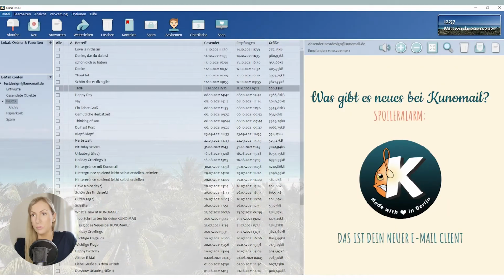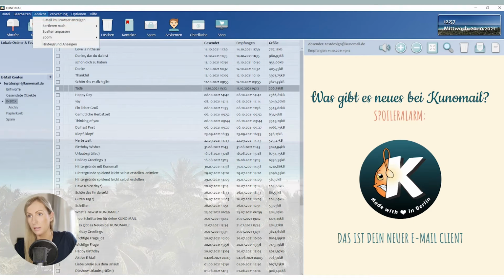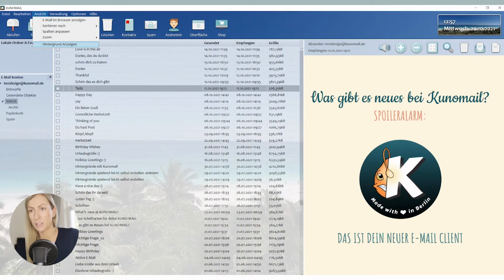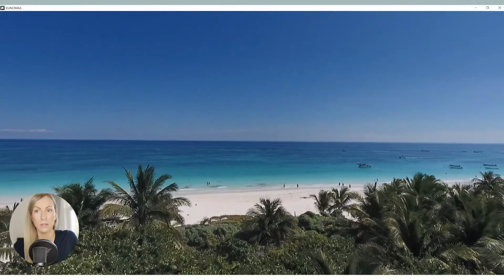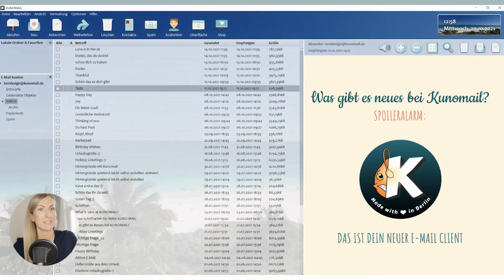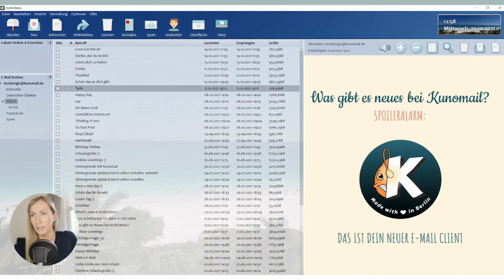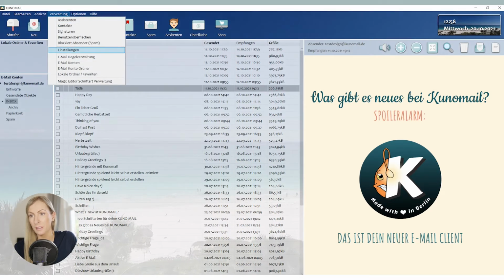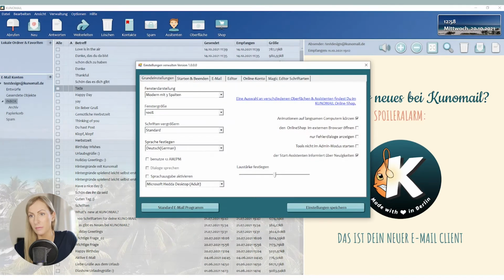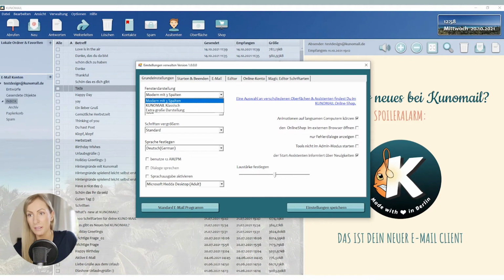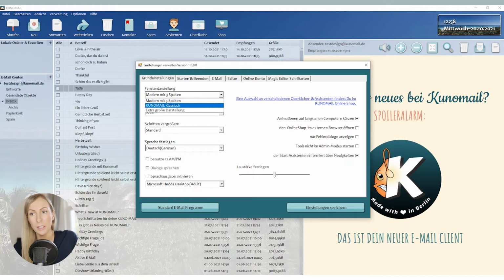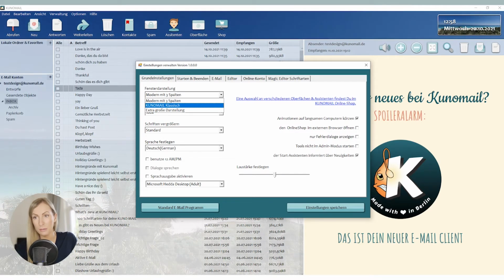Or you can go to View and Show Background. So if you click now, the program is back. So you can go to Settings 2, and here's the window display. There is now the modern with 3 columns. You can also go to Kunomail Classic. So, and I will do that now.